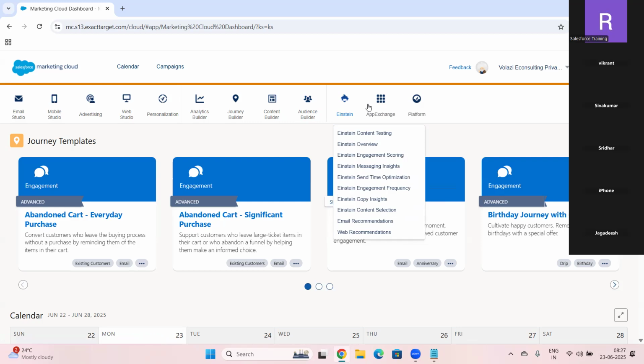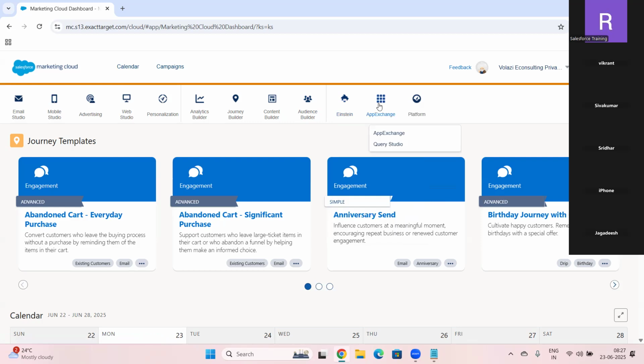Next comes your AppExchange. It's just like using a mobile phone, right? If you're on iPhone, you use the App Store, and if you're on Android, you use the Play Store, correct? Just like that, Salesforce has its own thing called AppExchange, where you can create your own applications. Either you sell those applications to different companies or you buy from them. Just like that, we have something called Query Studio that has been installed from the AppExchange.